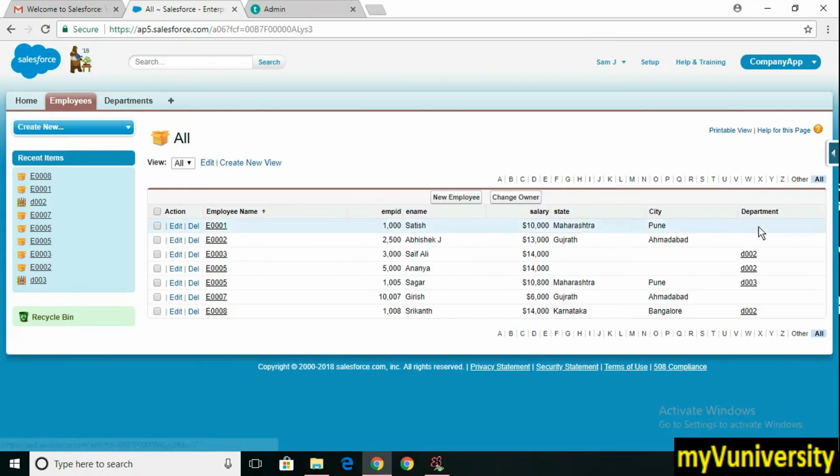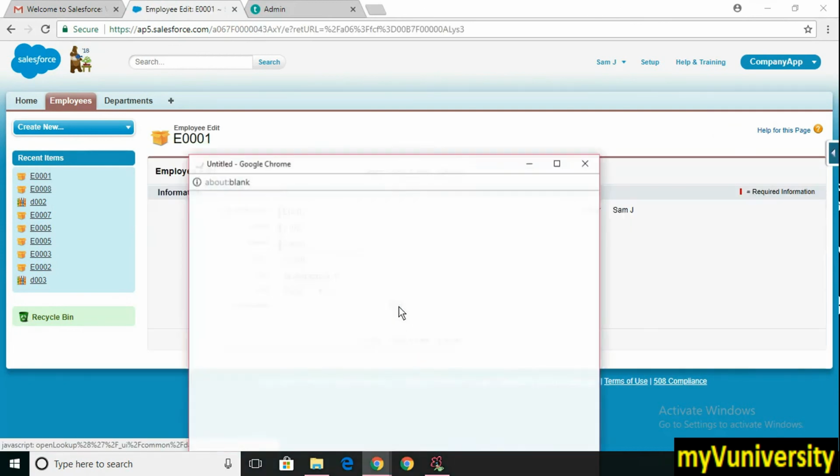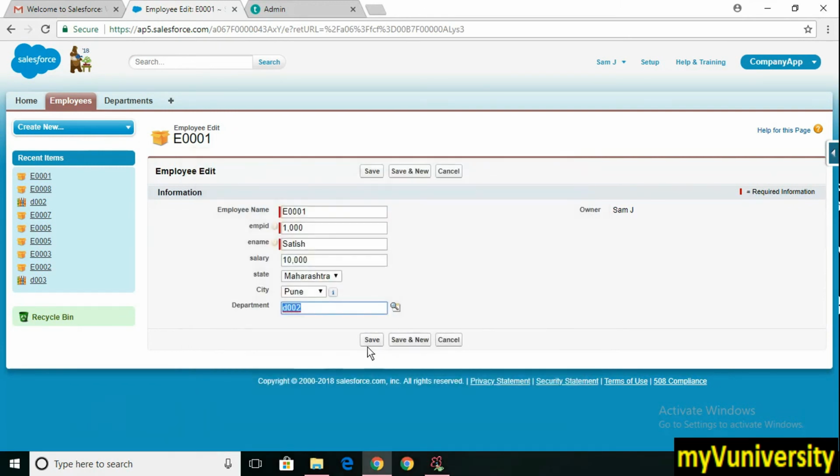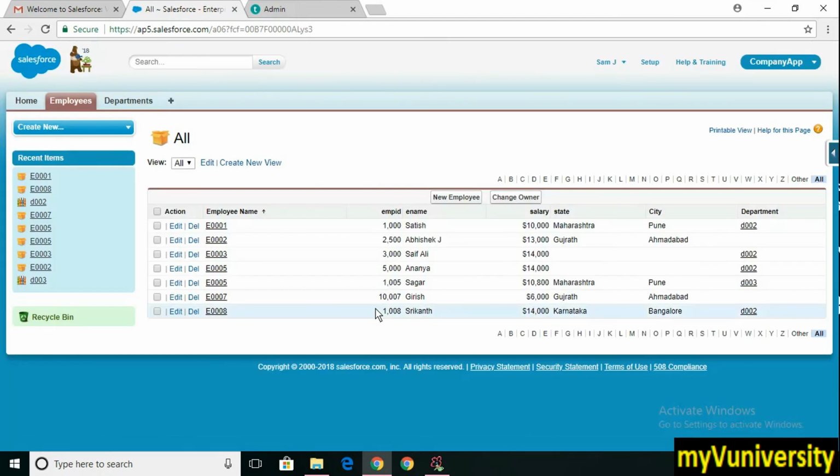It can be applied on edit also, the same thing. For example, I want to edit E001's department number. Whenever I open that, I will see all fields over here. So I just select this and save. Perfect. This is what is called customization of the lookup dialog box.